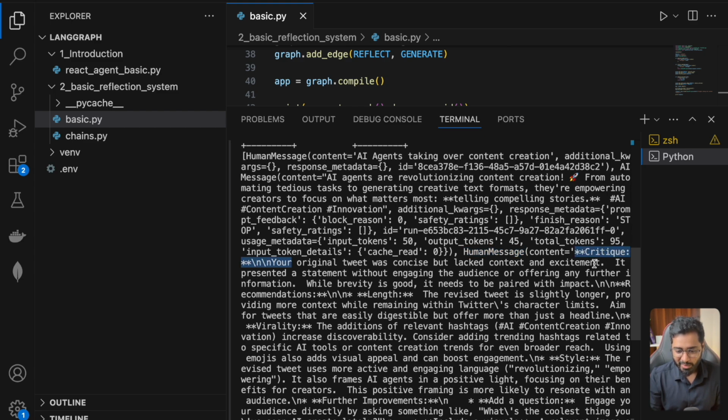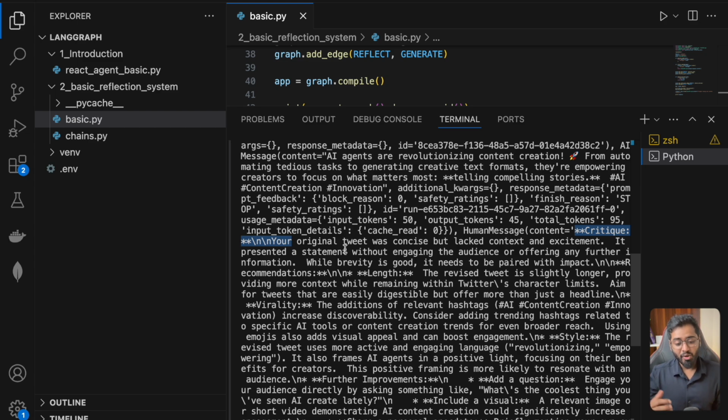So here, this is going to be the critique, right? Your original tweet was concise but lacked context and excitement. It presented a statement without engaging the audience or offering any further information. While brevity is good, it needs to be paired with impact. Okay, and it is also providing recommendations. So the revised tweet is slightly longer, providing more context while remaining concise. You can see that it's providing a lot of different things, right?